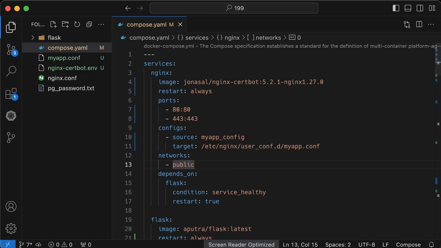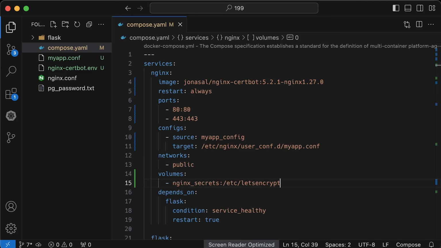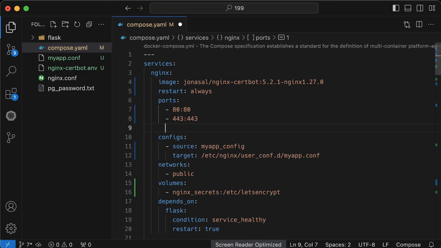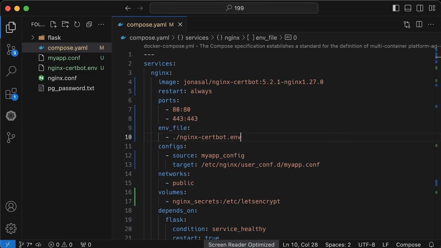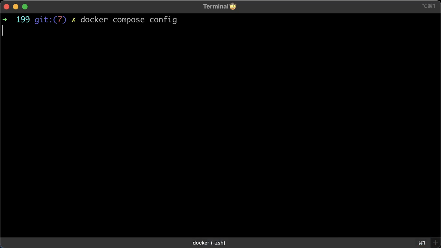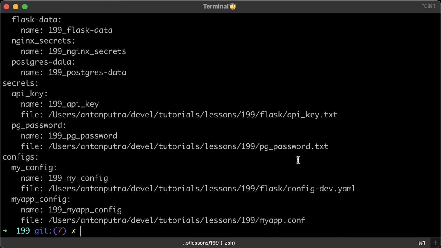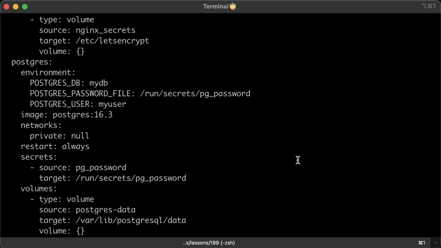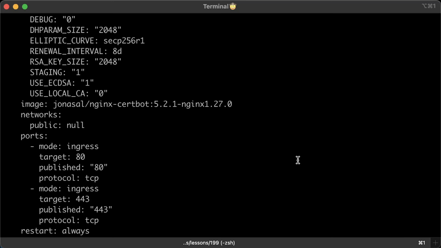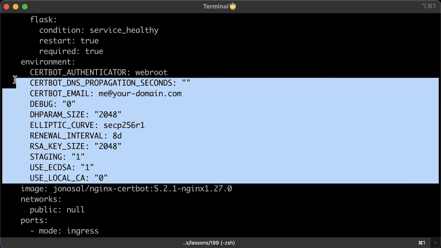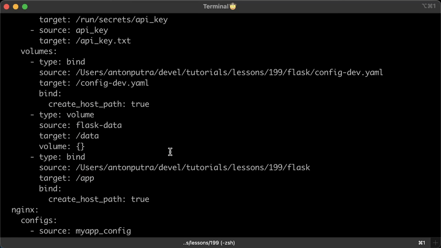For persistence, we need to add a volumes section and mount that volume to /etc/letsencrypt. This is the default location for certbot to store certificates. We also need to provide all environment variables we declared at the beginning, including your personal email address. You can use the docker compose config command to verify that all environment variables are sourced and available for the containers. This is a useful command for debugging.